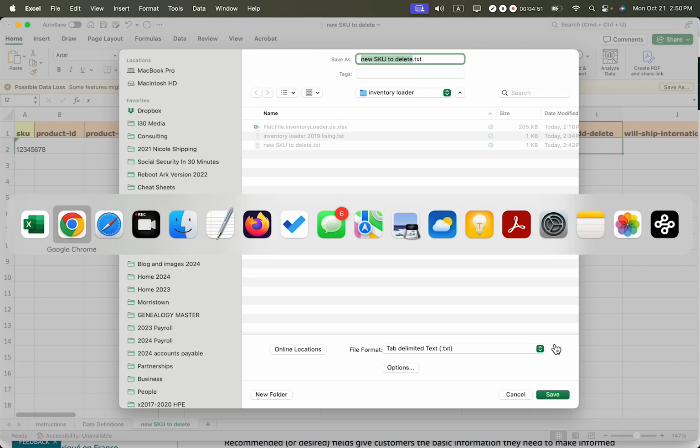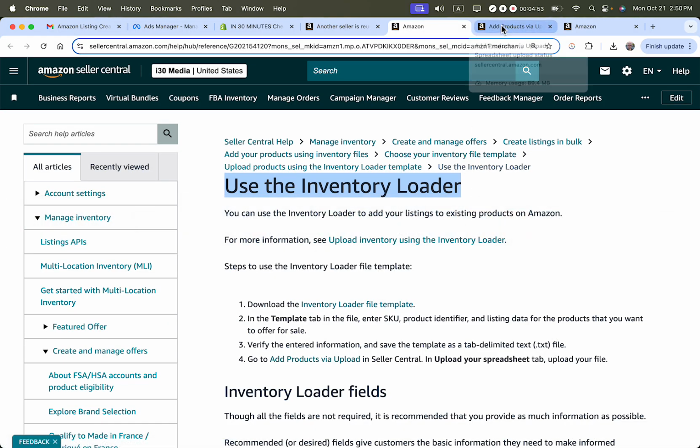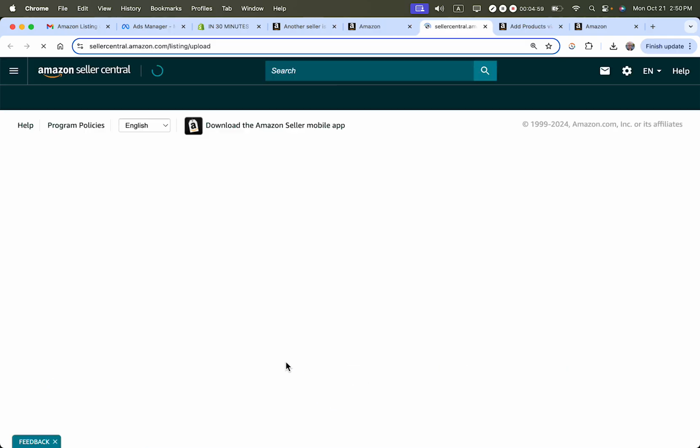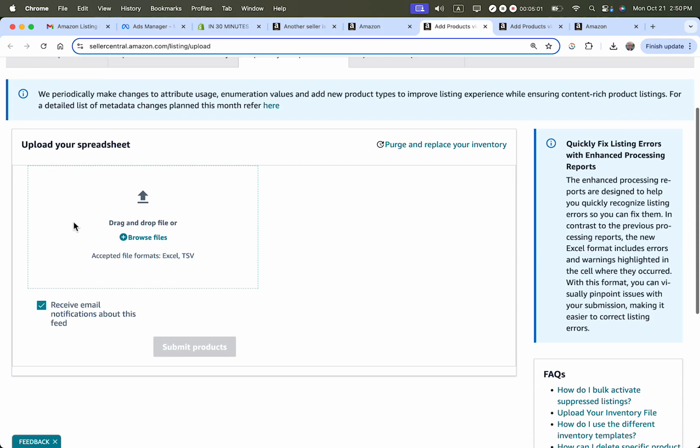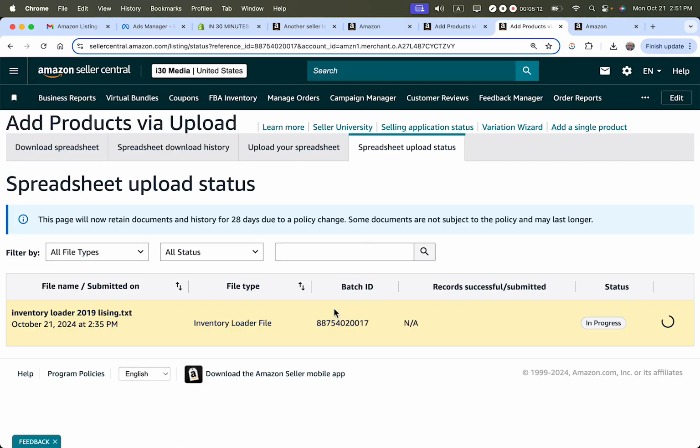Once you save it, you're going to go back to Amazon. You're going to go to the use the inventory loader page here, and there's a link that says go to add products via upload in Seller Central. So you come here and it says upload your spreadsheet. You're not uploading a spreadsheet, you're uploading a text file that is tab separated values. Put it in here, and then you'll come to a page that looks like this, where basically it says, okay, we've uploaded it, now we're processing it.